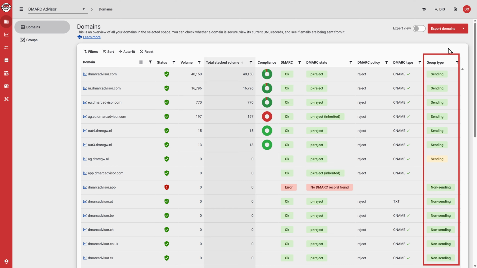If we look at the group type, it will color green if the domain is set in a group declared as sending and if the domain has reported traffic. So it means that the domain is in the right group because the group is marked as a sending group. The group type can color yellow if the domain was placed in a group declared as sending and the domain has no actual reported traffic. The tile will color red if a sending domain is placed in a group marked as non-sending.